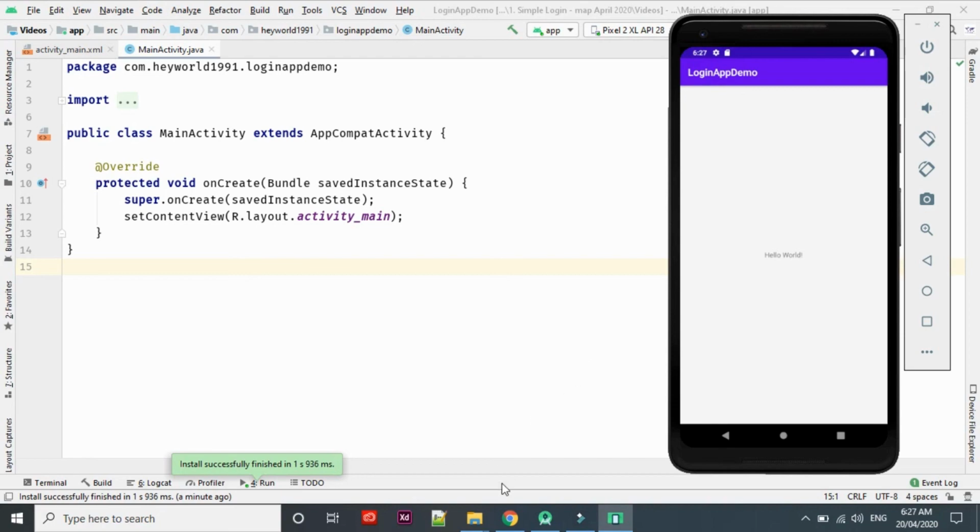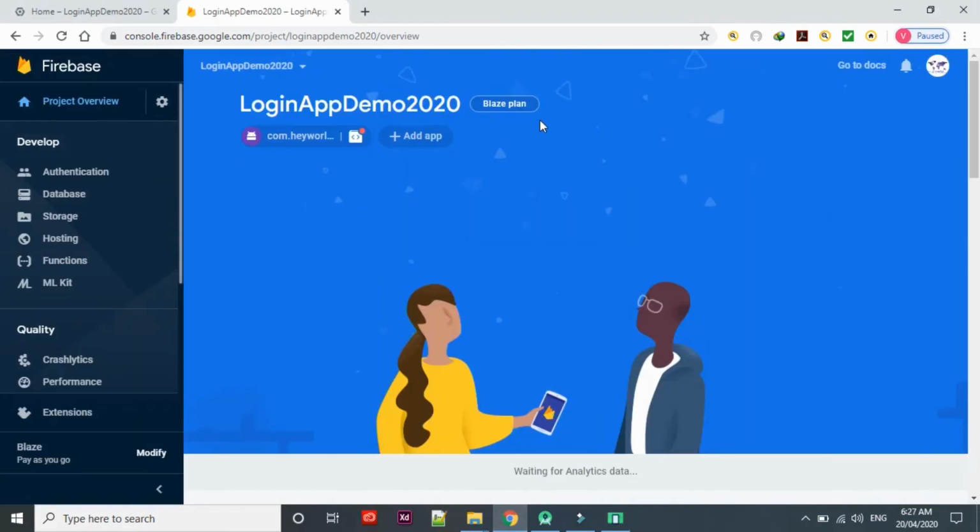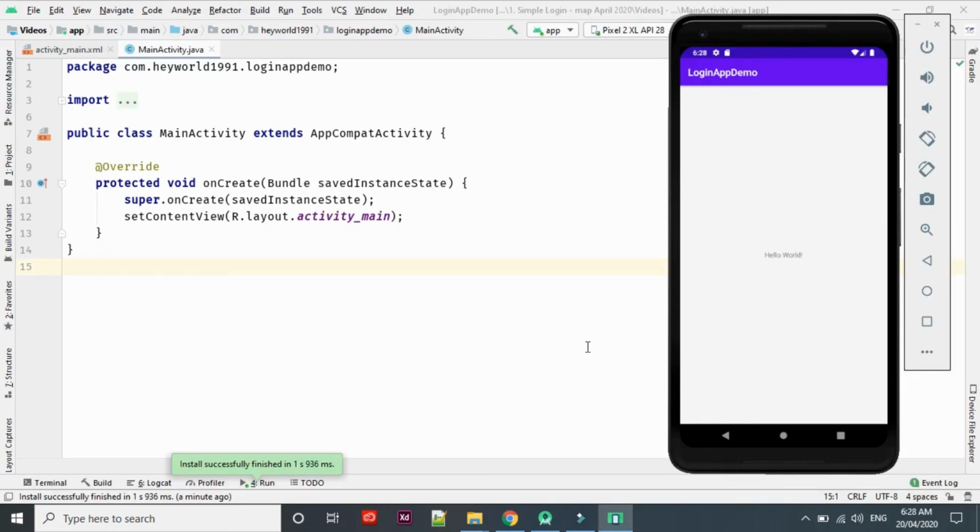Then we go back to our Firebase to check, and skip the steps for now. And then our login app is coming to our Firebase database here. So from now on, we do not need Firebase until our third or fourth video. So all good for now. We are ready to go and write our code and work on our exciting projects.